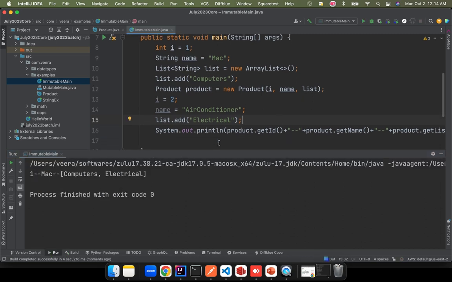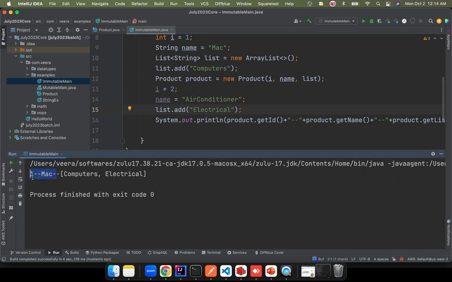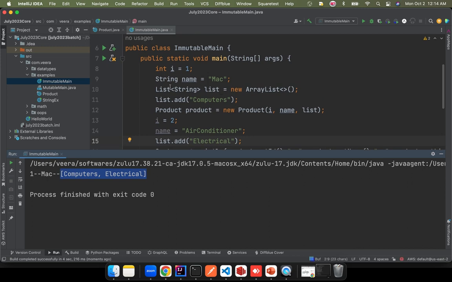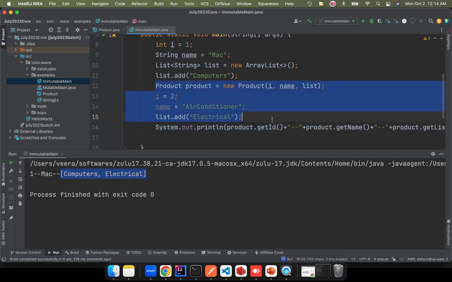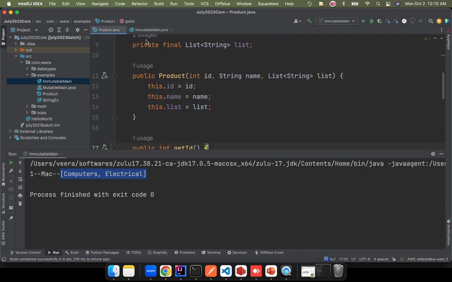Now we can see the id and name are not modified, but if you see, the list is modified, even though we just have the one particular item that's supposed to be in the immutable collection, but still this particular object is being modified. So this is not the immutable behavior. So how can we make the immutable behavior?